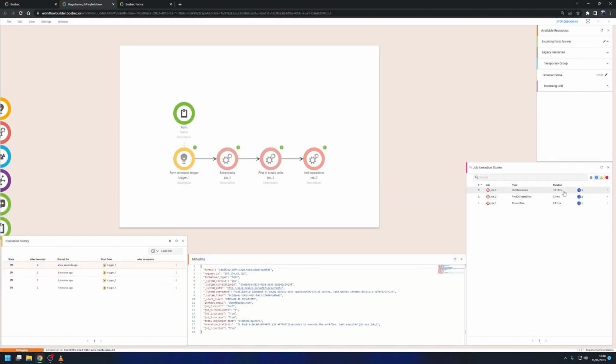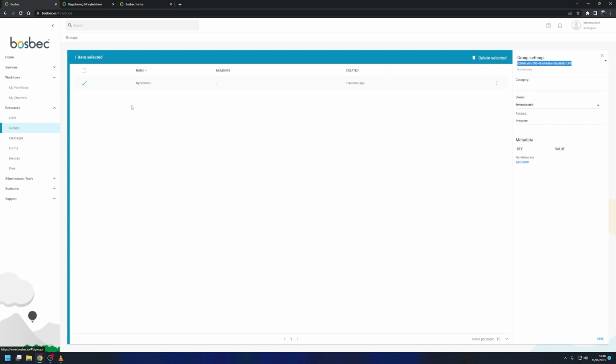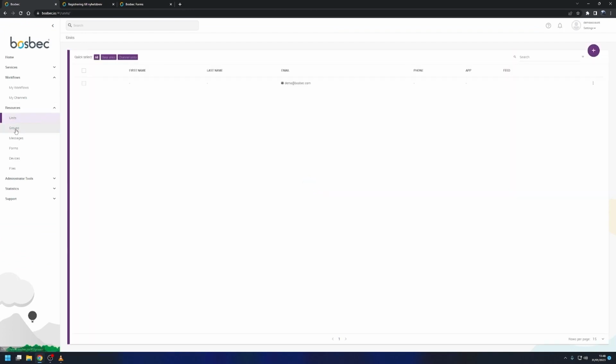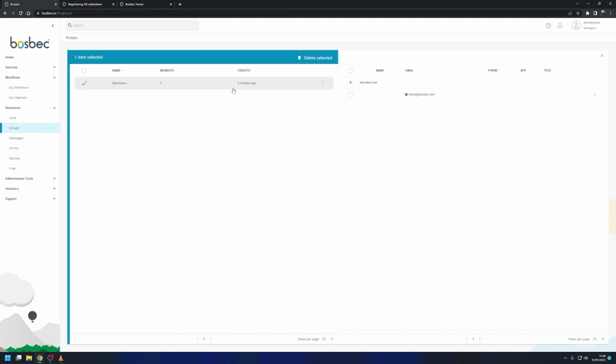We see here that the workflow was run. It added one unit from Workflow Context and added it to the newsletter group. If we go back to the Groups menu, we see that our newsletter group has one member and their email address. Now it's ready for a mailing. With that, the process is ready to go.